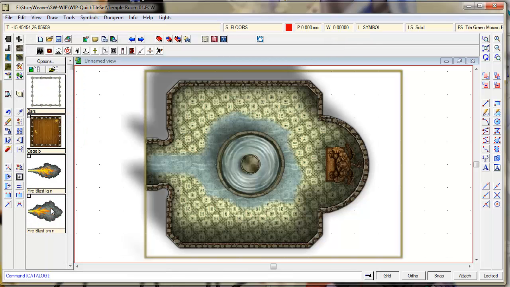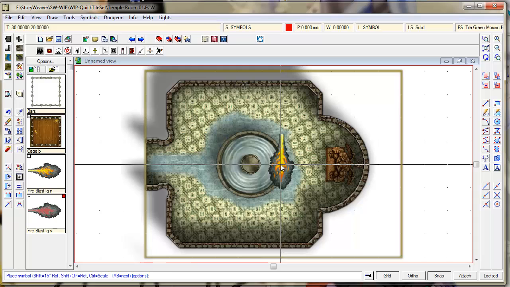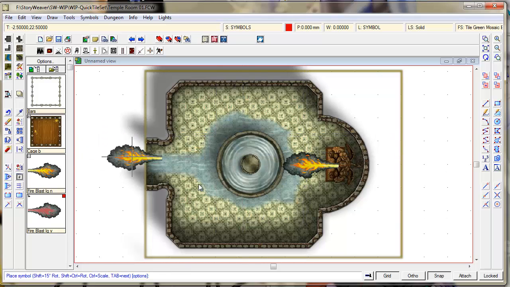The first thing I'm going to have is that I want my statue to shoot a huge blast of fire at them, and I'm actually going to have it, yeah, that one there. I'm going to rotate my map around to get it just right. I'm going to put it right on there. So that's one trap.